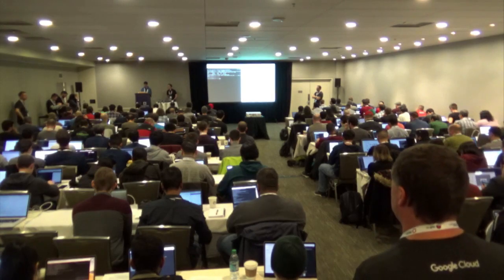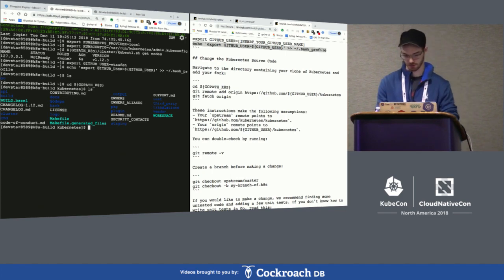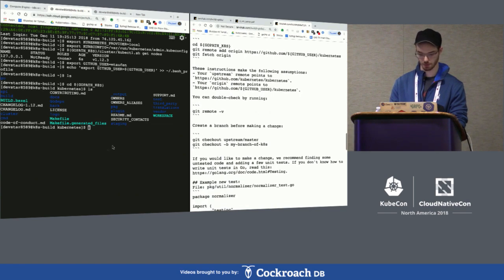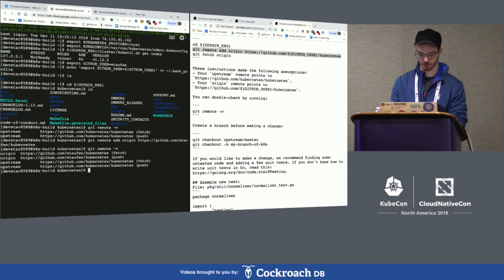Okay, so now we're going to navigate into that clone of Kubernetes that everybody made. And now we're going to make sure that we actually add our fork as the origin remote. You can check your remotes with git remote -v. Here you can see we just have the upstream remote currently, which points to Kubernetes. Now I'm going to add a remote to my fork of Kubernetes. You just replace the first Kubernetes with your GitHub user. Then just fetch the origin, to get all my branches pulled down.